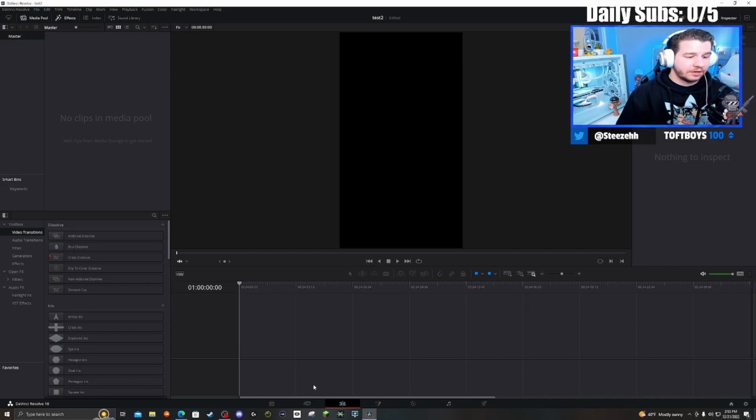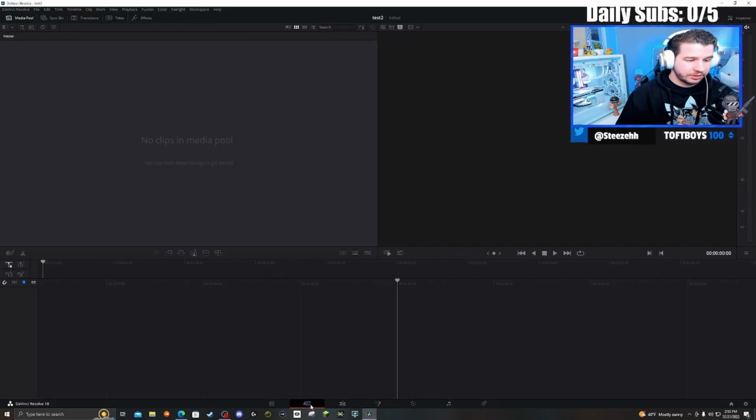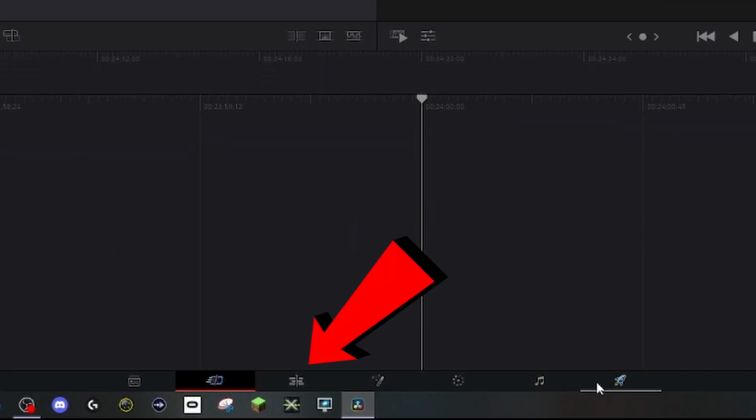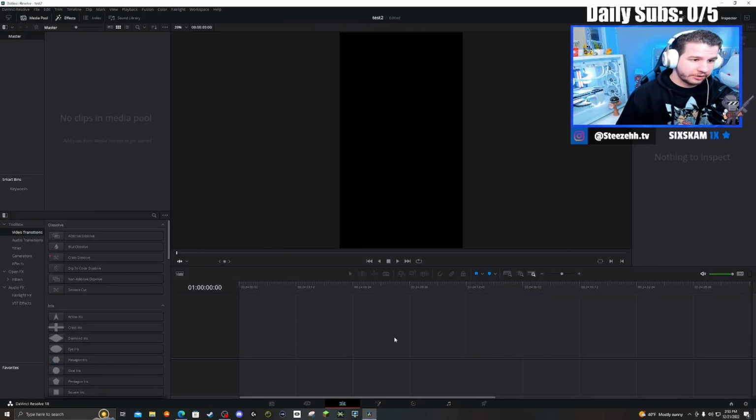Click save. And now when you first open it up, you're probably going to be on this page here. At the bottom, you got a bunch of different tabs. The third one from the left is going to be your edit tab. So if you click that, now you're in the spot where you can start dropping in your video and stuff like that.